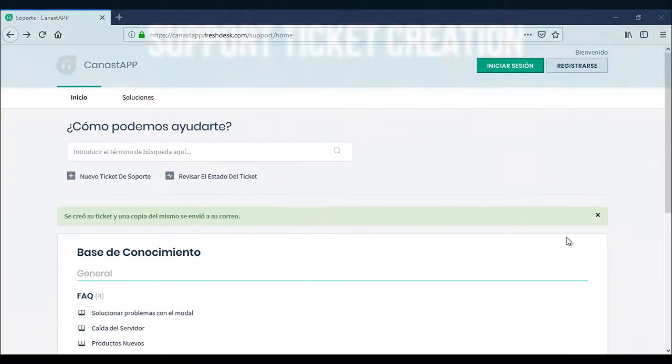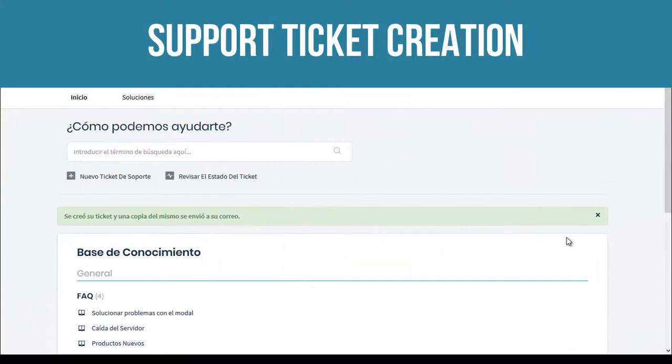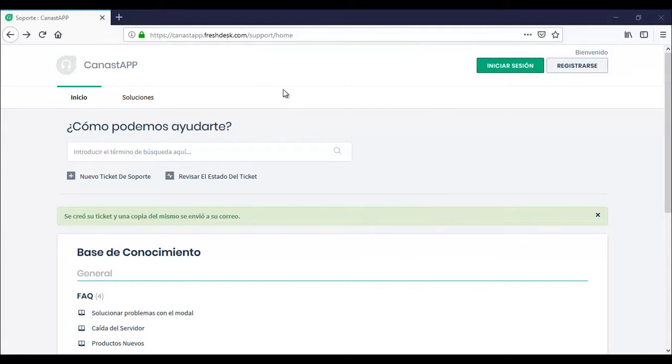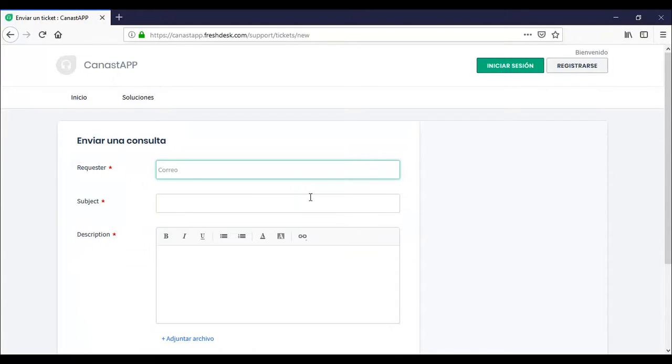To create a support ticket as an external user, we proceed to access the URL generated when the tool was registered. Then we click on New Ticket. You can send queries by simply placing the person's mail, the subject of the ticket, and a description. You can attach files if you want.